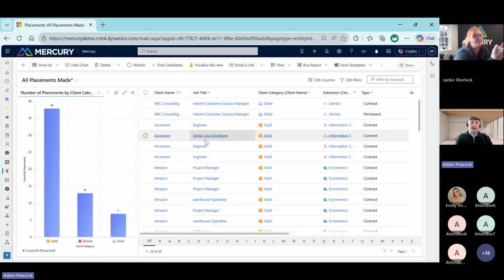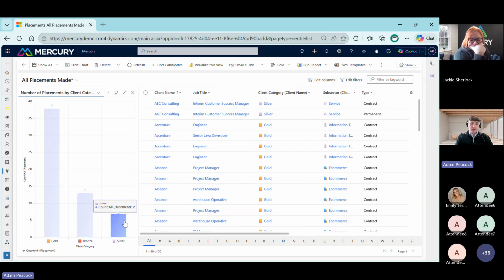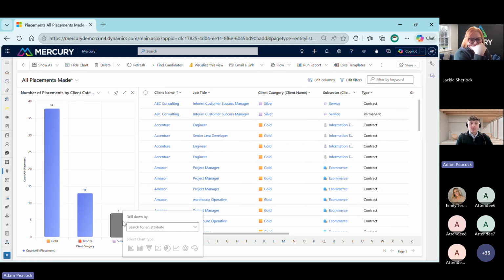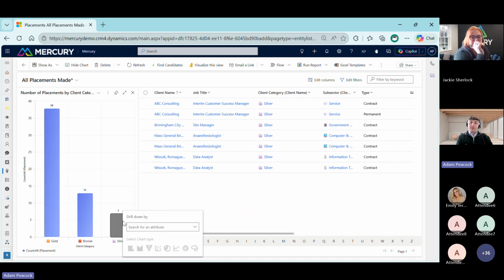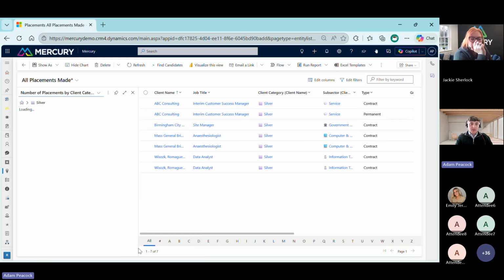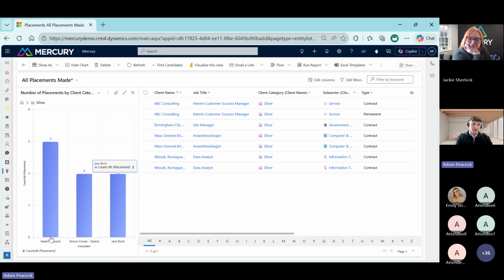And when looking at any data inside Mercury, if I want to look at just these silver ones, if I click the bar, the data on the right will reflect what I'm looking at. So you now see I'm just seeing all the silver placements. If I wanted to drill down into this and look at the consultants that I've placed in these silver roles, or these silver clients, you can see there's me, Simon from Daxtra, and Jack Birch.